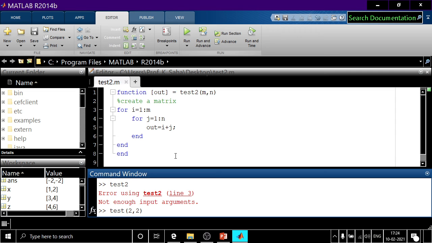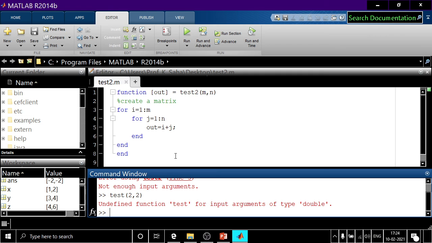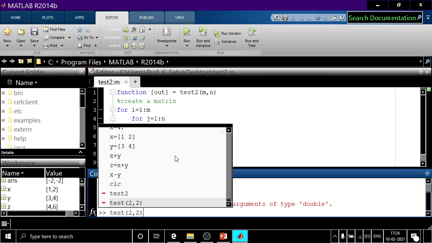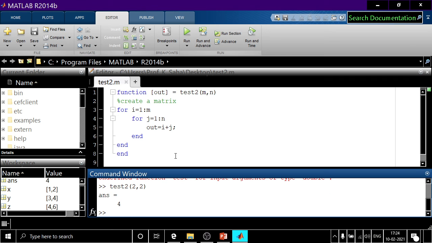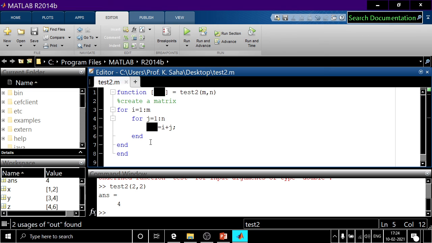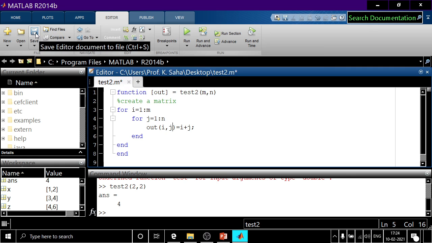What will happen? Oh, actually it is test2. I'm sorry. Why is output 4? Because this out is a scalar here as per definition. I have to make it a matrix. So here I have to put it with subscript i comma j. Okay. Clear?